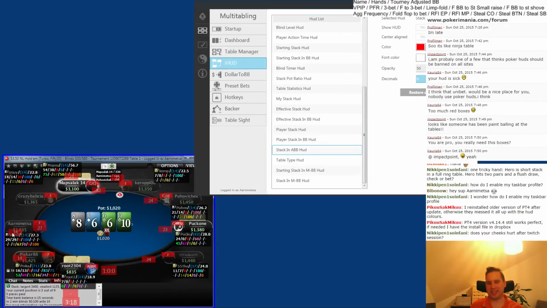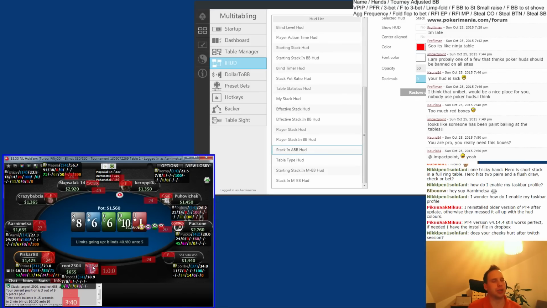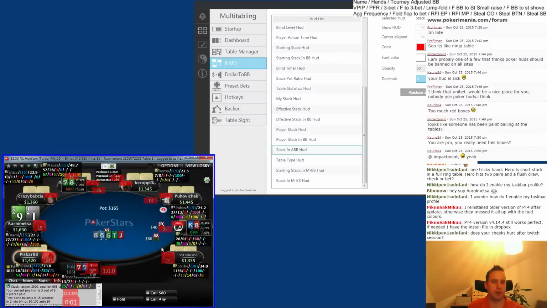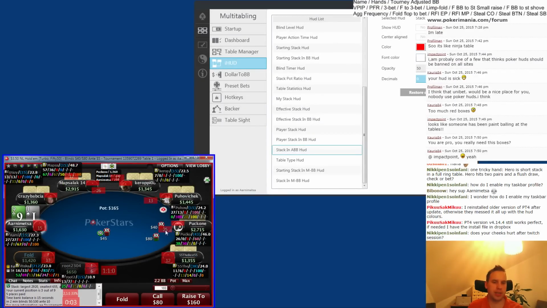And Cody says that you are a pro. Do you really need all these boxes? Actually, when I am a pro, it might even make more sense in having some of these boxes. If you are playing one or two tables, you practically never need to use, for example, this player action HUD, because you'll always know what kind of actions there were on the tables before. So then you don't need a HUD for that.